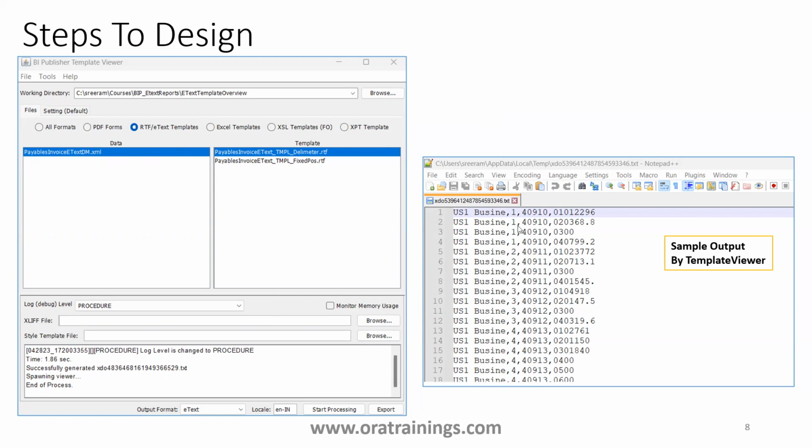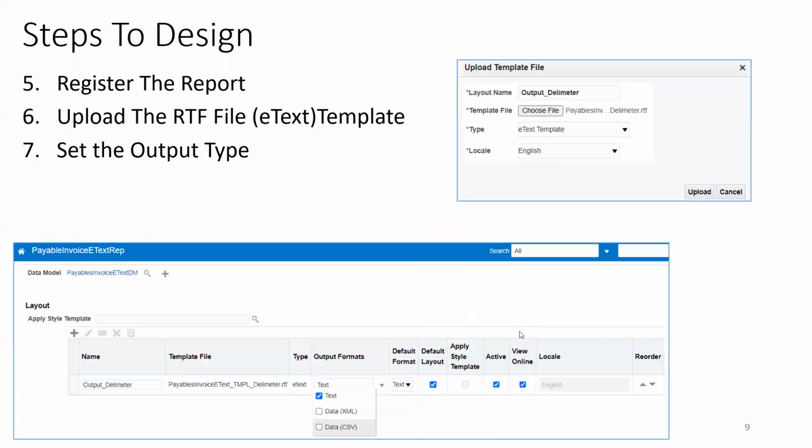Okay, so this is one of the comma separated data files. Assume your testing is successful, then the next step is to register the report, and you can run it from the instance. Now what we do is we'll try to test all these steps in the instance.